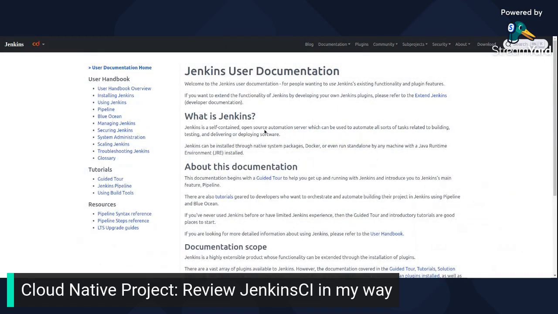So what is all about this Jenkins? It's about the automation of all sorts of tasks related to building, testing, and delivering or deploying software. You'll come to know about this in a little bit. But before that, there's a little introduction on how it can be installed, like using system packages, a Helm chart, or Docker, and it can run on any machine, like a Linux machine, with Java installed.